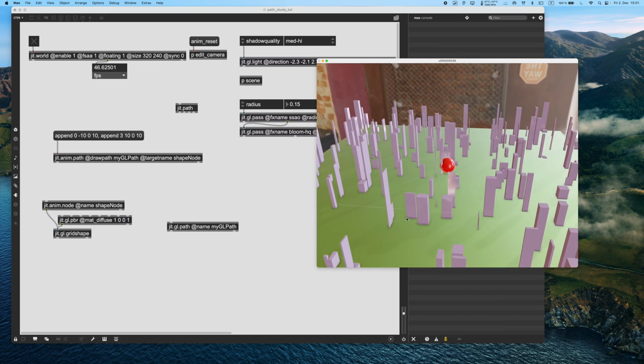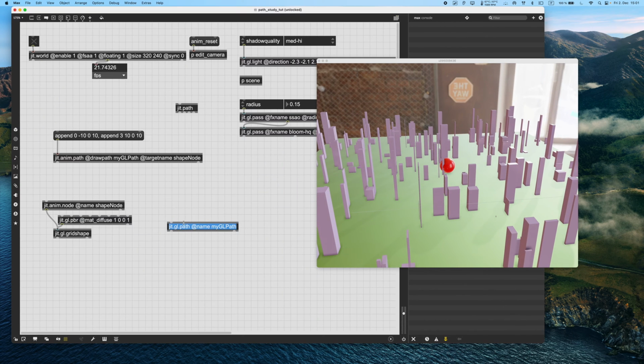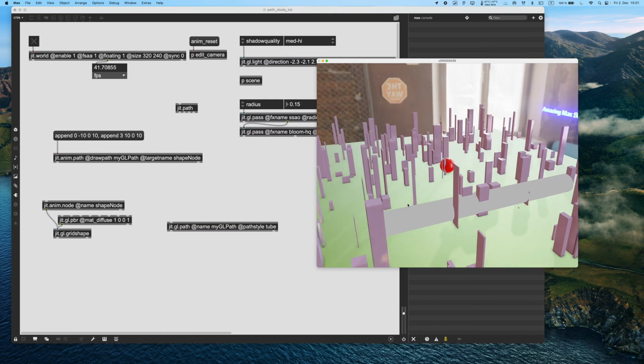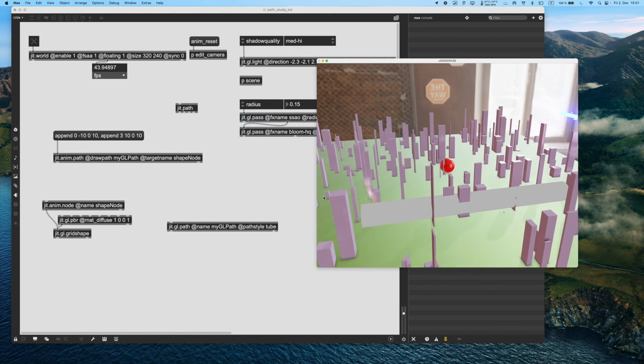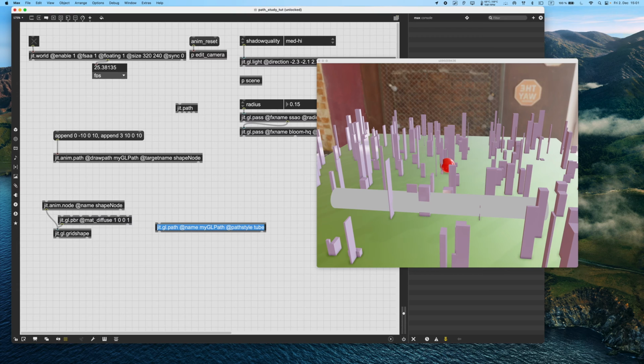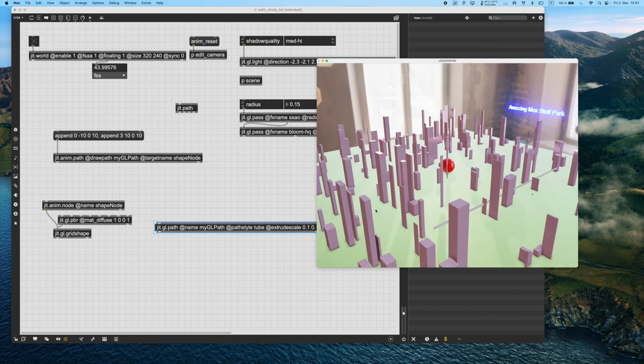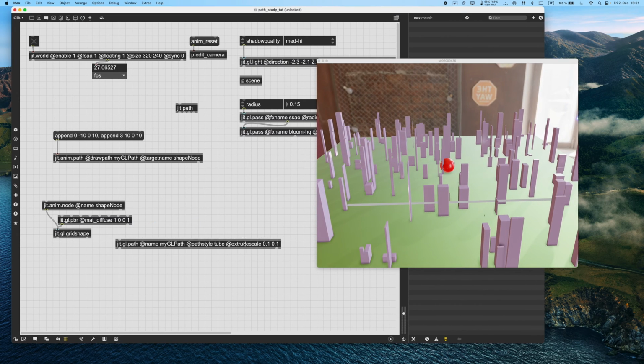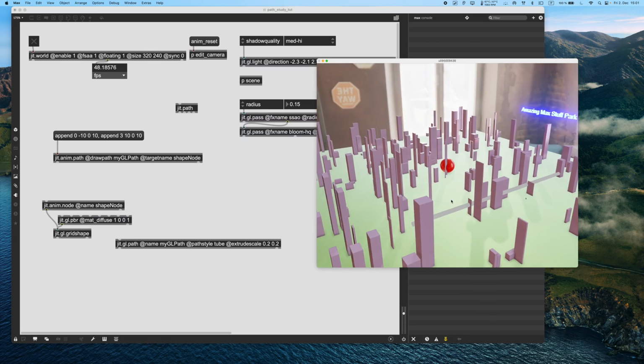The path is represented as a thin line, so we can change that by changing the path style, and for example, a nice one is called tube. But this tube is pretty fat, so we can actually change its radius by using the extrude scale attribute, and we can set it to something like 0.1, 0.1. And maybe this is even too thin. Let's change it to 0.2, 0.2. Okay, that is a bit more consistent.